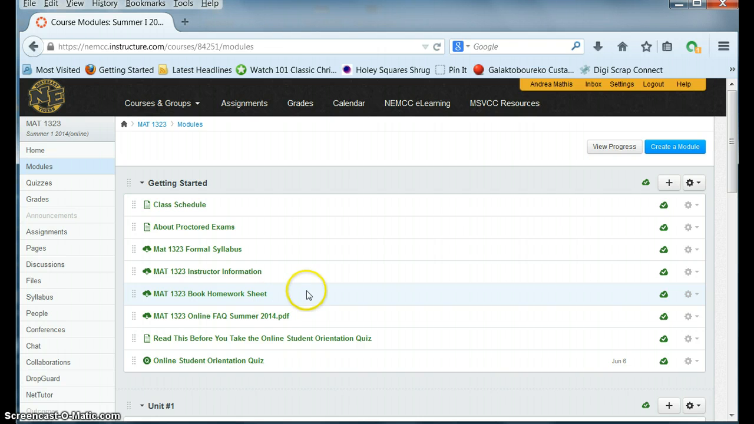Book homework sheet. You have two types of homework in this class. You have web assigned homework, which is going to be graded. It's done in our online homework system called WebAssign, which I will be doing a little video for y'all a little bit later today on how to get signed up for that if you don't already know how. So we'll talk about that a little bit later, but that's the only part that's graded.